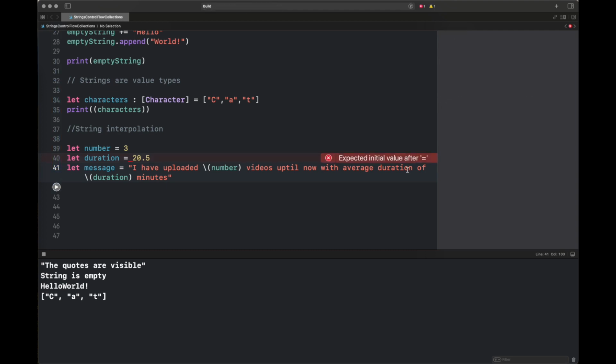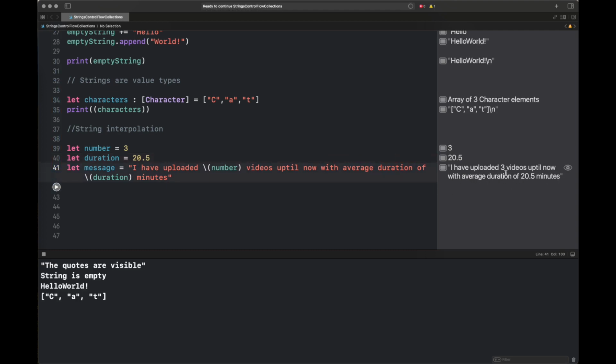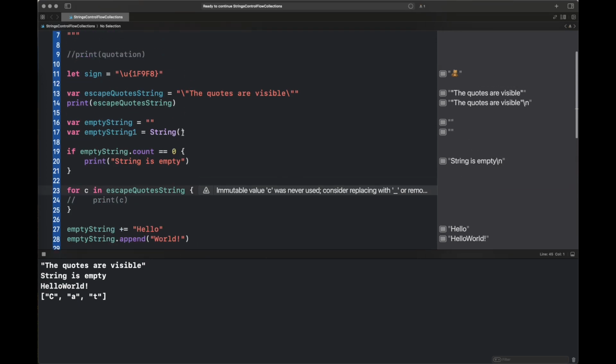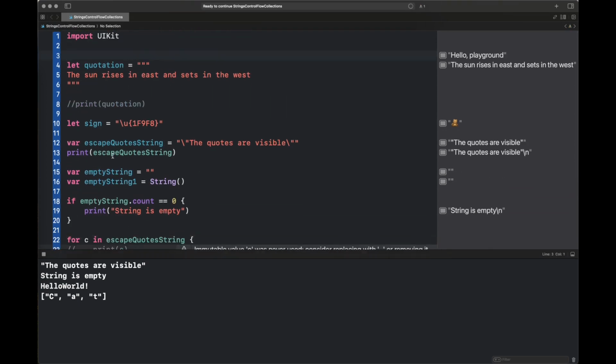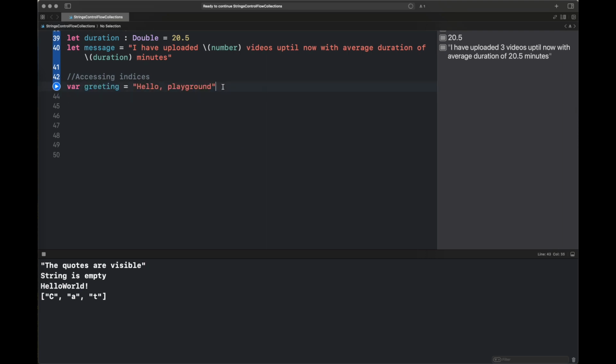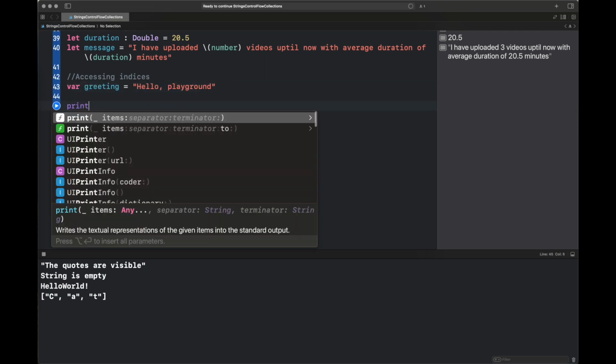We can also add a type double or any other type like float and some other types inside our string. So here I am adding the duration double of this much duration minutes. Now let's see how we can access the indices of a string. Just like we access indices inside an array or a collection type, we can do this with string as well.